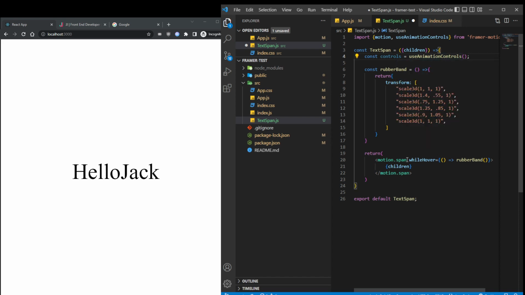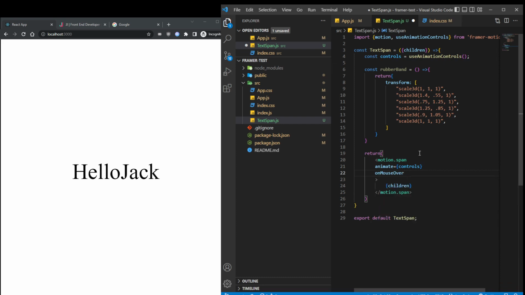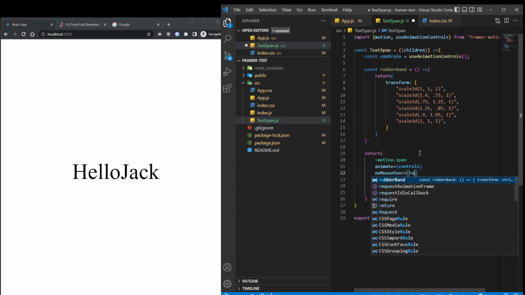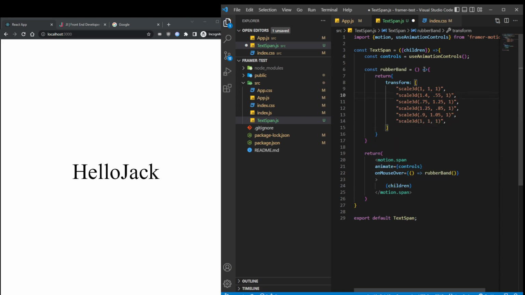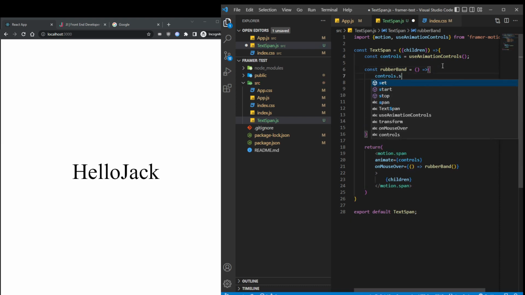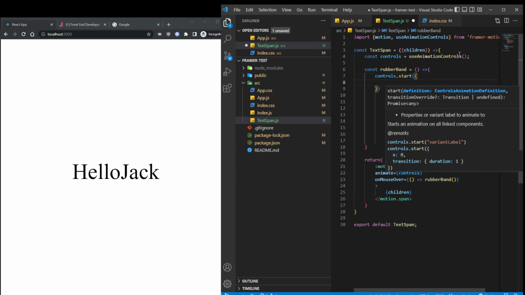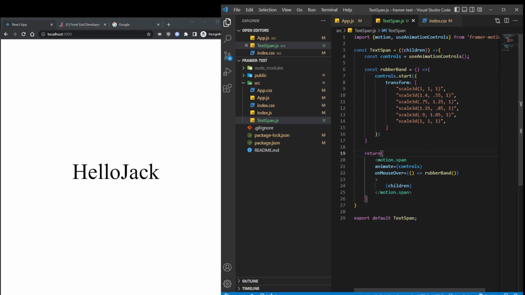And over here, instead of saying whileHover equals rubberBand, we can delete that and say animate equals controls. And then on mouse over, you can say when called, the function rubberBand. And in our rubberBand function, we can remove this return statement. And instead, let's say controls.start, and then we can pass in this function. So now we can test it out and see if it still works the same. And as you can see, it still works the same.